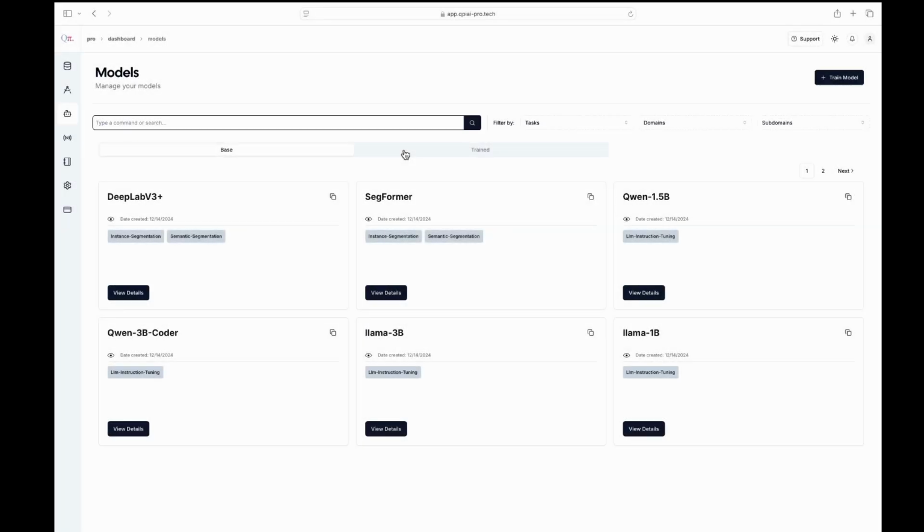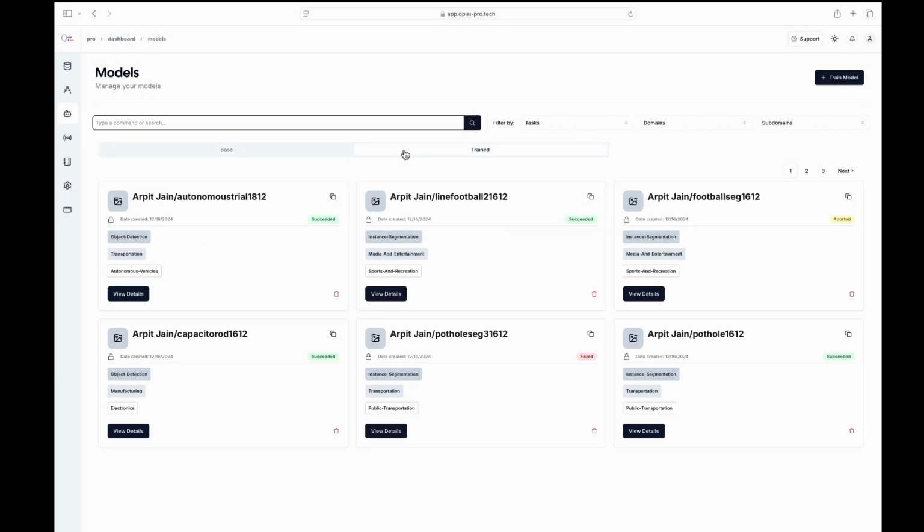Now, once you train the base models on your dataset, you will see that it appears in the trained models tab. Here you can also see which of the model training succeeded, which of them were aborted, terminated by you, or which of them failed.